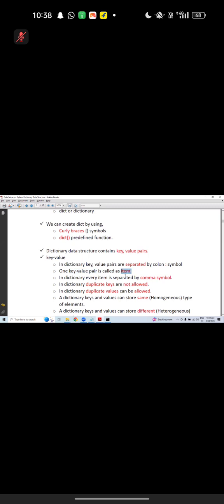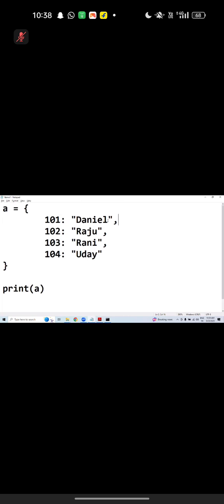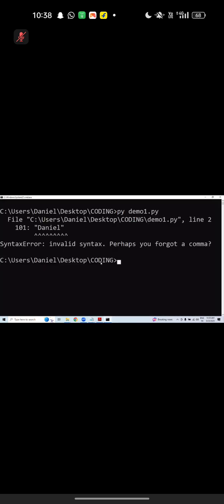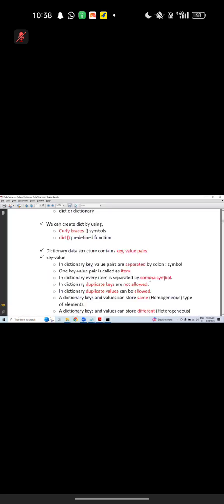In dictionary, every item is separated by using a comma symbol. Make a note on this one. If you are missing a comma here, gone case, you will get an error. Just rules you need to learn. You get a syntax error, perhaps because you forgot the comma. Make a note: comma symbol. This is a damn sure interview question.